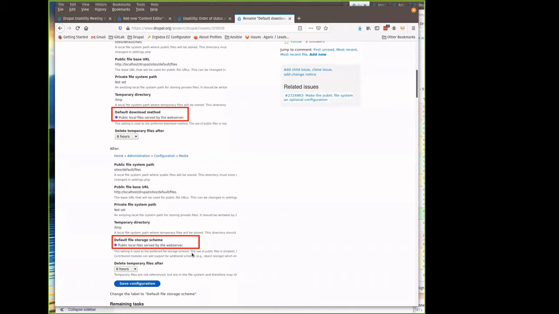Again, I would remove scheme. The use of public files is simplest, and then it gets cut off. Contributed modules can add support for additional schemes.